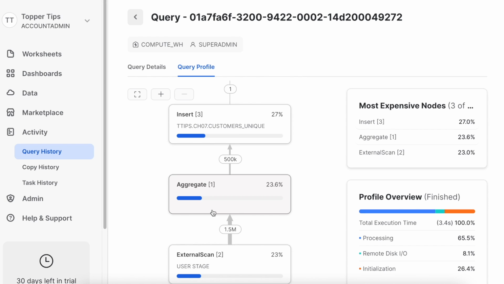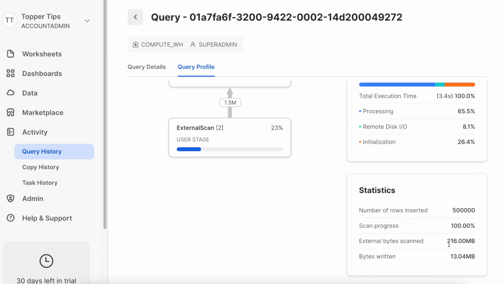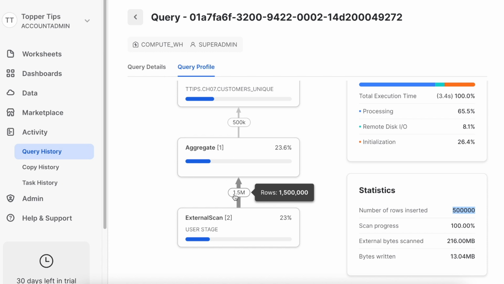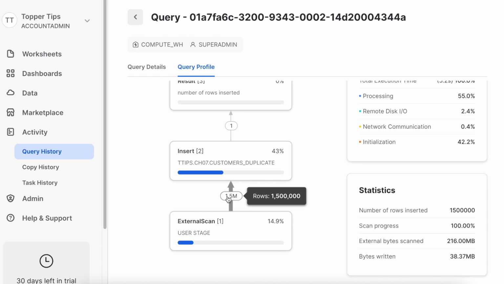Now, after the scan, it has used the aggregate step to remove the duplicate items and finally inserted the data. And if you see, from 216 MB, it has loaded only 13 MB of data compared to 38 MB in the previous attempt. Okay. And here it has inserted only 500K instead of 1.5 million records. So here you can see 1.5 million rows read and 500K rows inserted. If I go back to the previous query profile, here it has read 1.5 million and it has inserted exactly the same number of rows.